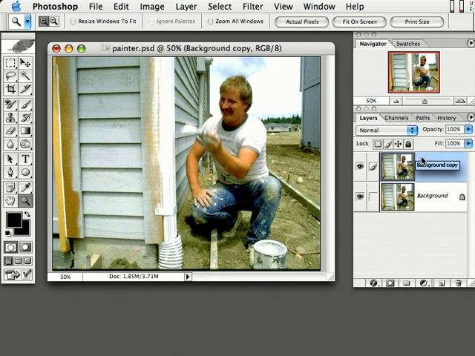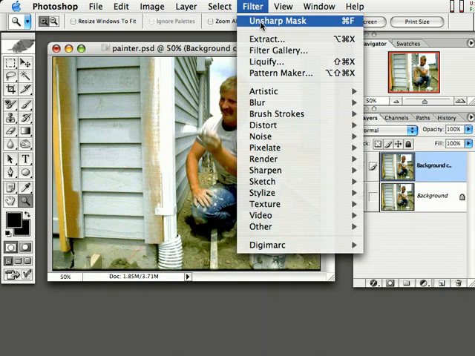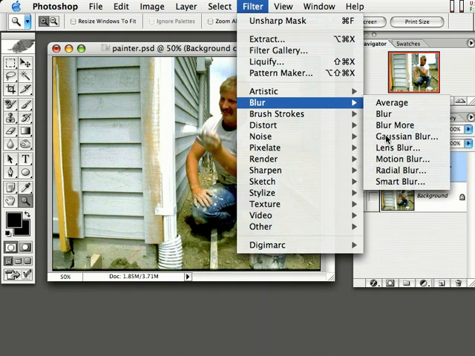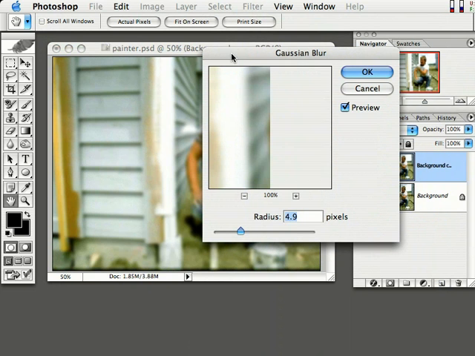And then after that, what you want to do to get a soft effect, I want you to come right up here to the filter menu, come down here to blur, and go over to Gaussian blur. And then what we're going to do is just give it a slight blur, just about right there. I don't know, 4.6, 4.5 around there will work just fine. I'm going to go ahead and click OK.